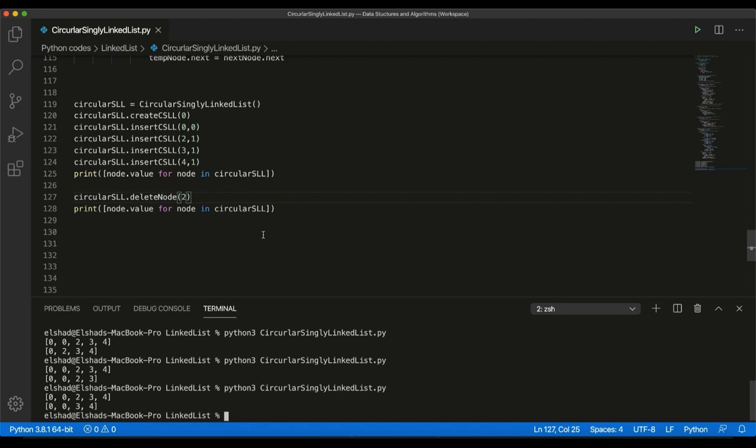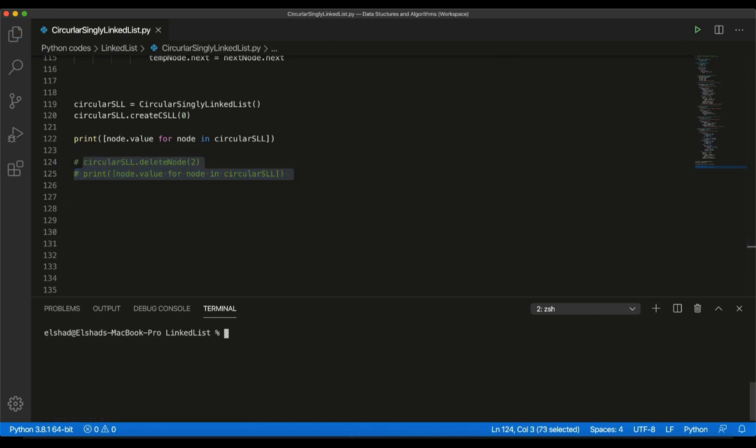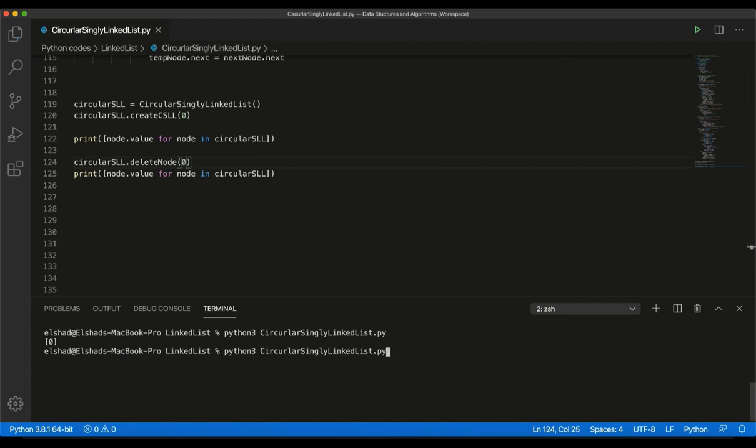So 2 is absent. We can try another case in which we have only one element in our circular linked list. If I delete the insertions from here and just comment this part out for now, let me clear it. And let's run our code. We see that in this case we have only one element in our circular linked list. So let's run our function for this list over here. For now I will put, for example, 0, which will delete the first element.